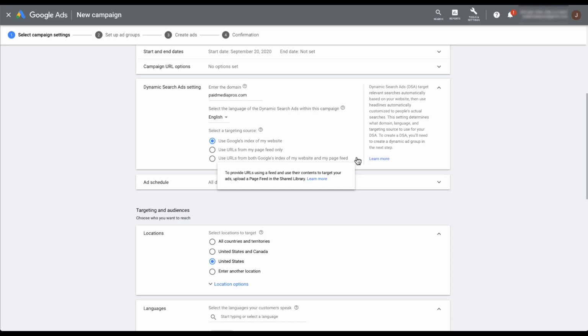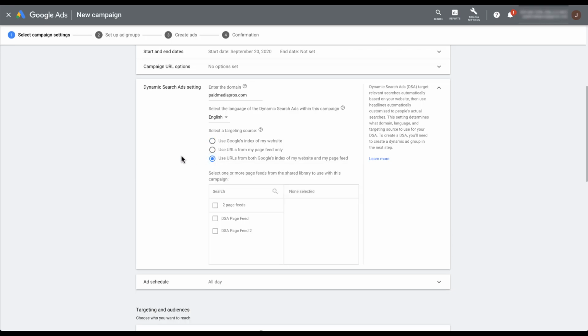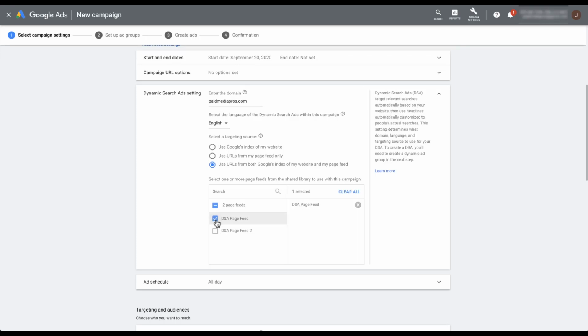What I'm going to do for today is just set this up using this third option because I do want to show you the different ways that things can be set up. Obviously, once I did that, you can see that there are a couple of page feeds that I already have set up from that previous video that I mentioned just a little bit ago. So for right now, I'm just going to choose this first one. And that's telling Google that I want to use this page feed to find new queries based on the URLs in this list. You can add multiple page feeds to your list if you want to.